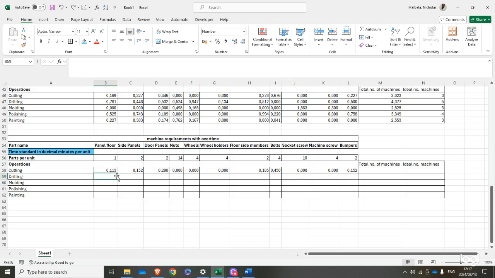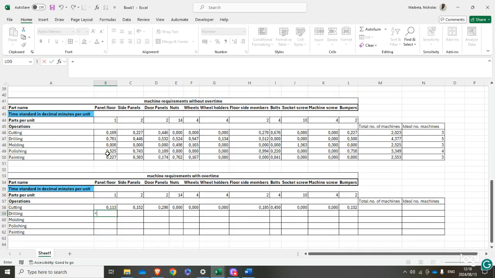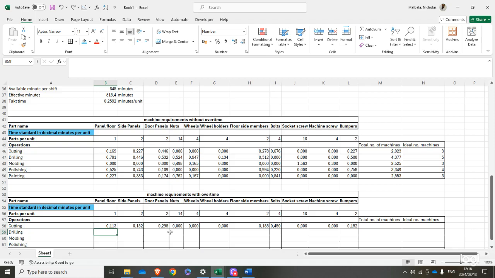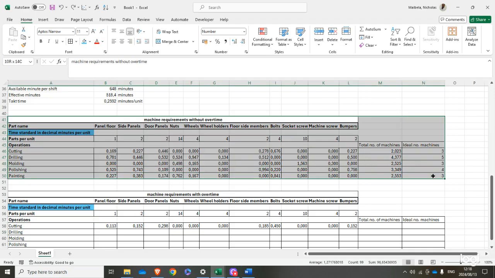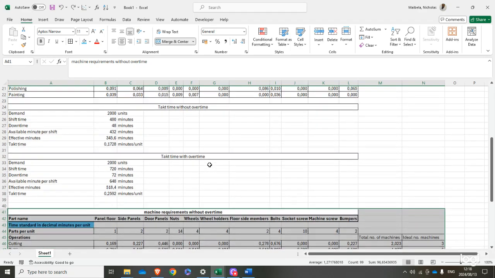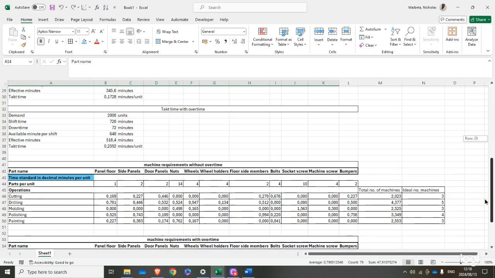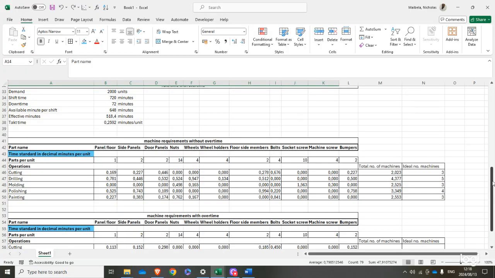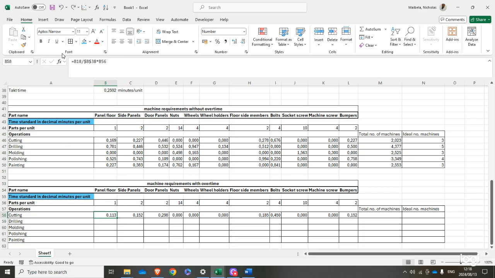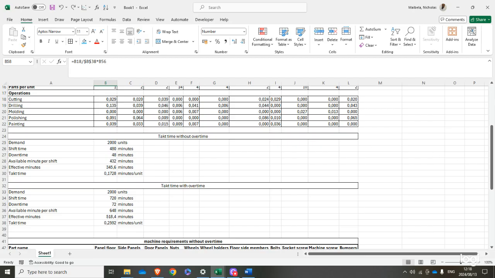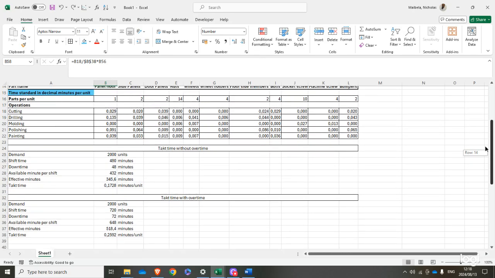Okay, and then for drilling is equals to... okay, let me just double check something. Be sure that when you're calculating this table, you don't use this table. You use this initial one, time standard in decimal minutes per unit. So I just want to double check if I didn't use this value, but I'm sure I didn't. But let me just double check. B18. Okay, yeah, I used this value, right? Okay, from this table.